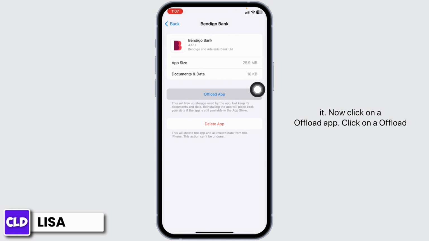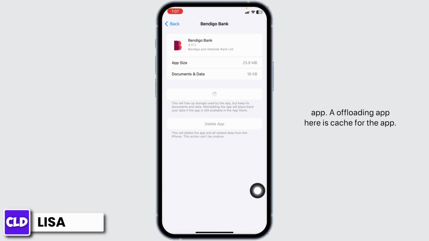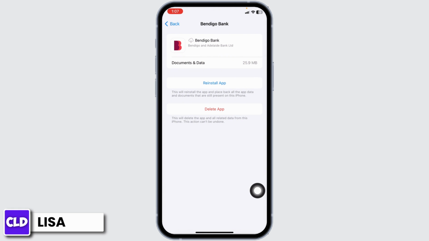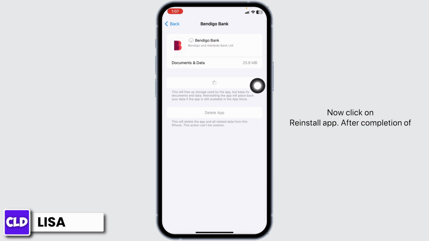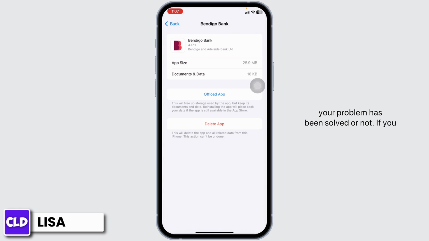Now click on Offload app. Click on Offload app. A floating app clears cache for the app. Now click on Reinstall app. After completion of the reinstallation process, you can check whether your problem has been solved or not. If you still encounter the issue, you can apply solution 3.